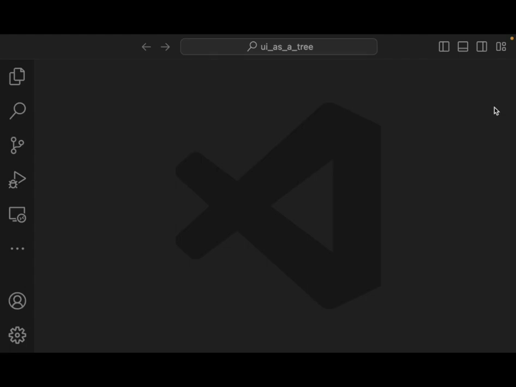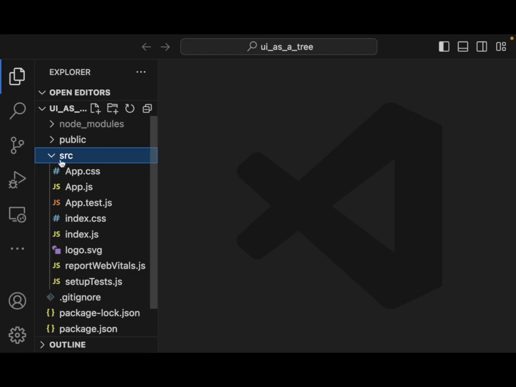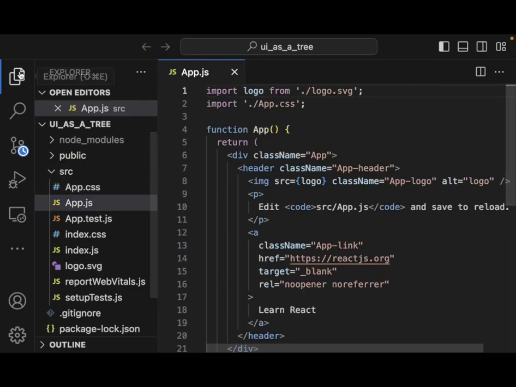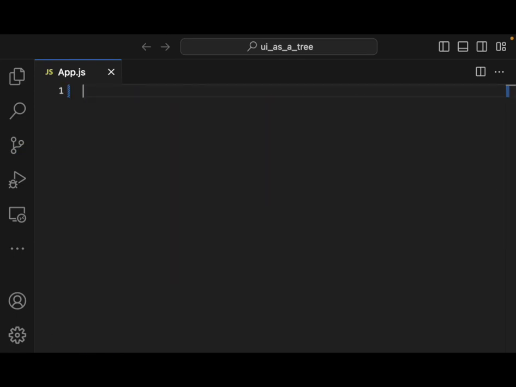So let's go on and take a look at this. I'm going to grab App, go on here and delete everything in it. And we're going to create a business case example of a customer feedback system.